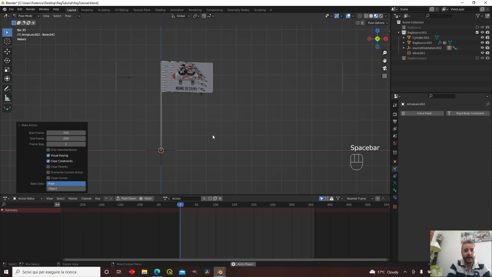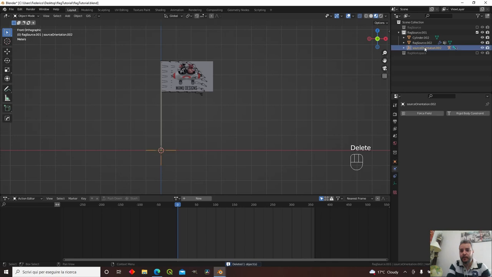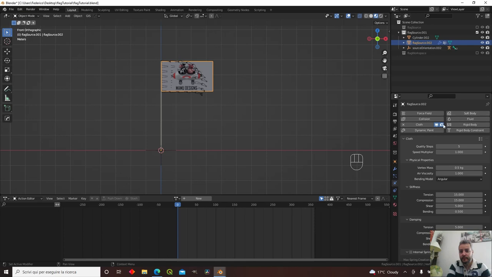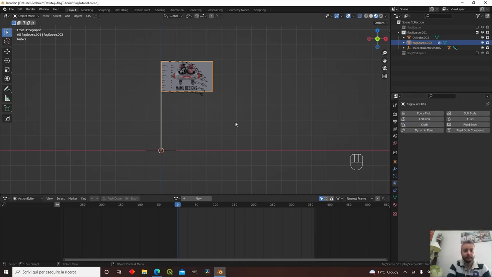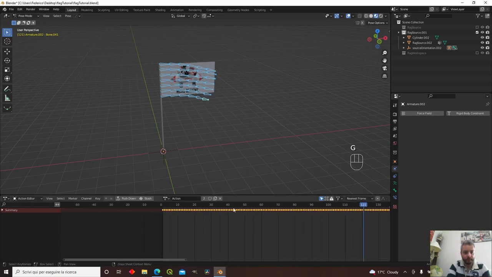Perfect. And now the wind, the bones should move. We can remove the wind and remove the physics from our source. If you remember, we have the keyframes from 100 to 250. We can move them to zero. And we can call this wind speed 10.